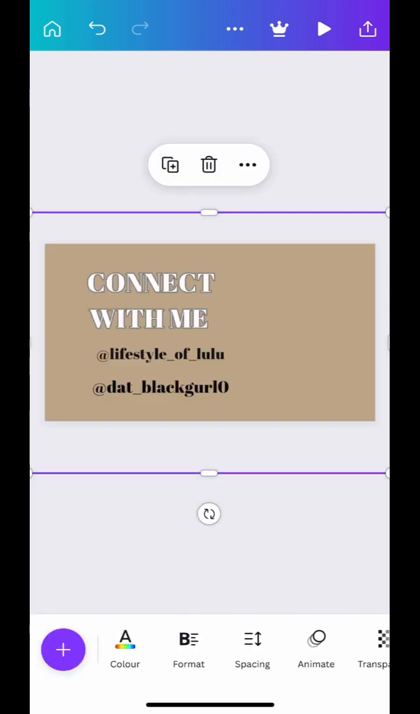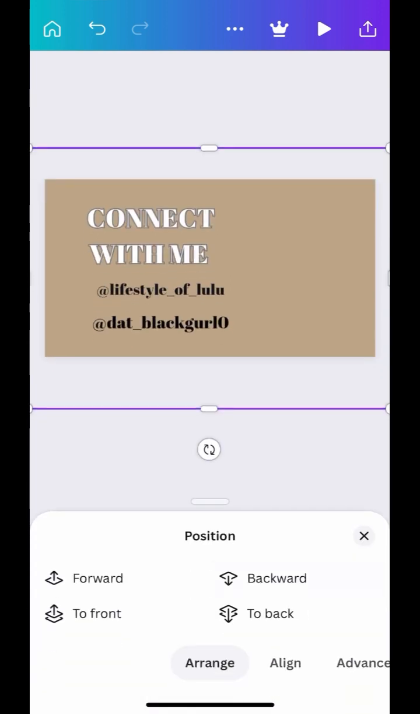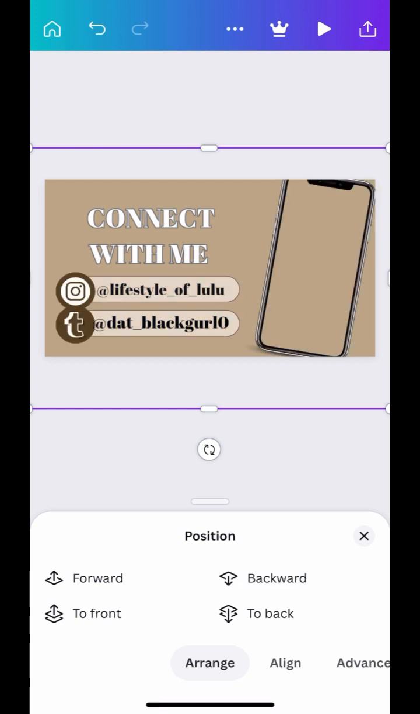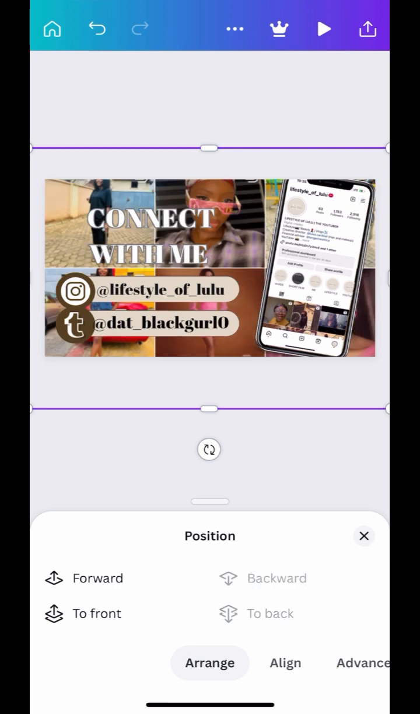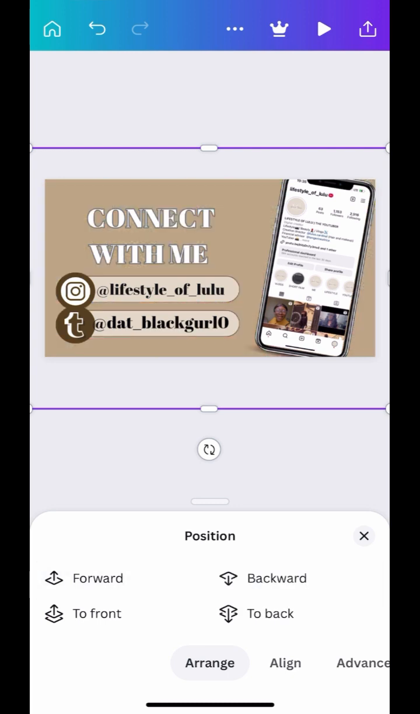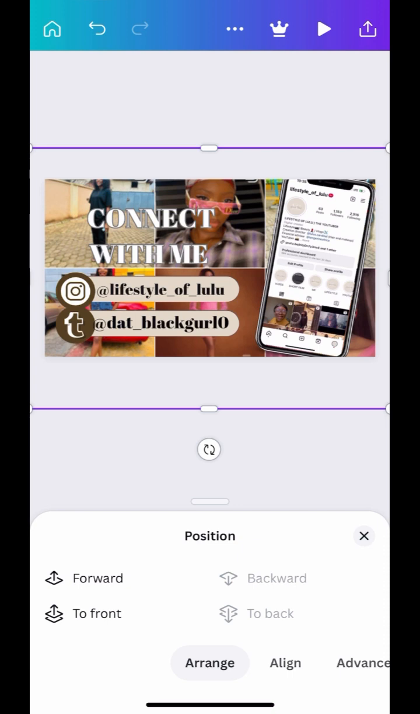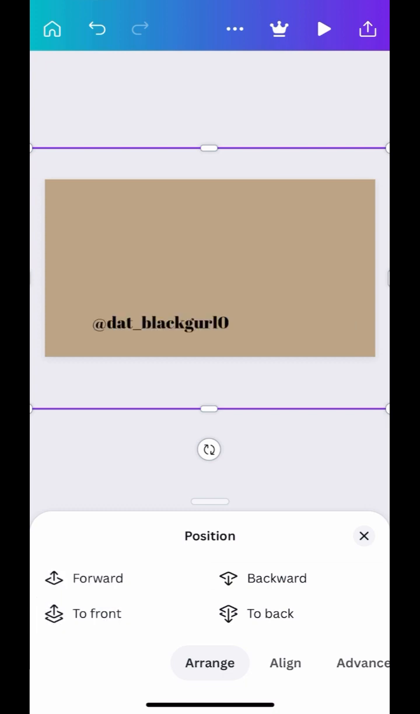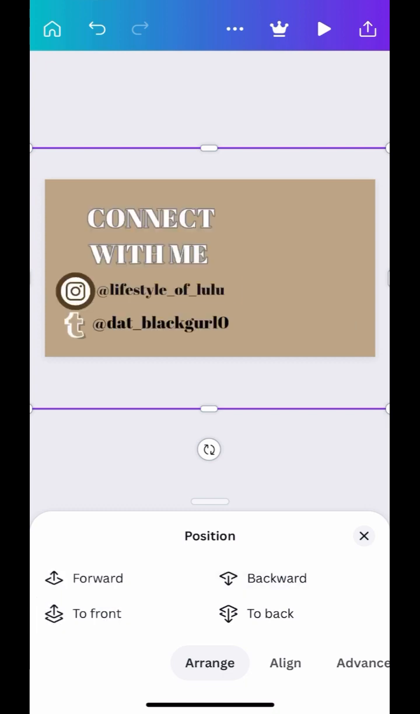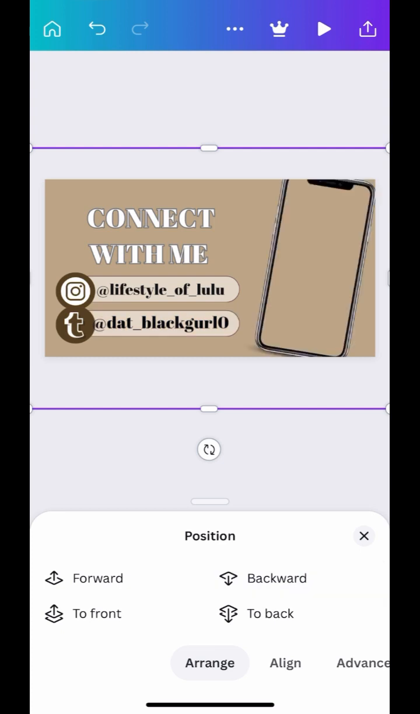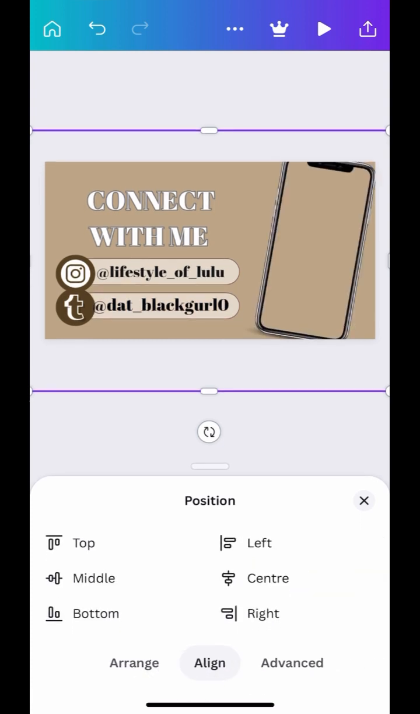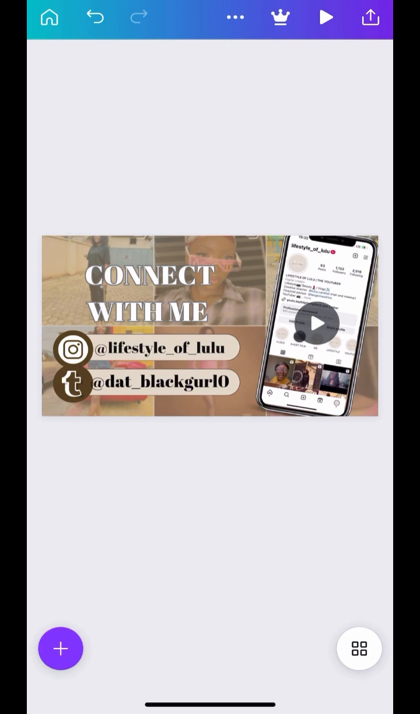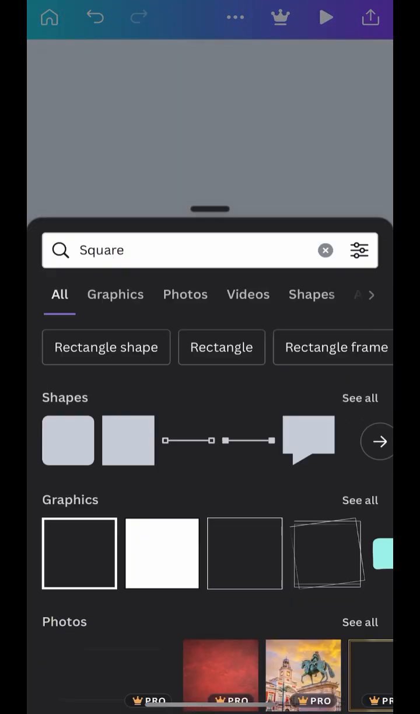After covering every edge up, I go to position and push backwards so everything can show. I go back forward, and then I go back forward again so you guys can see how backward and forward works. You get me? So I start over again, backward, backward, backward. You can see me tapping on backward, and then I leave position.